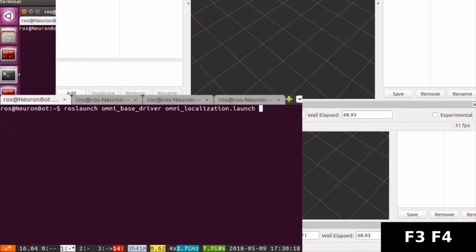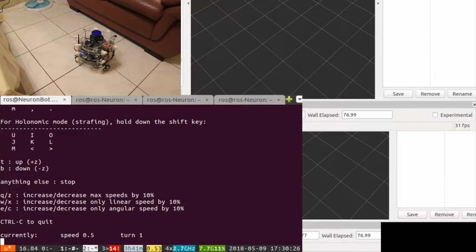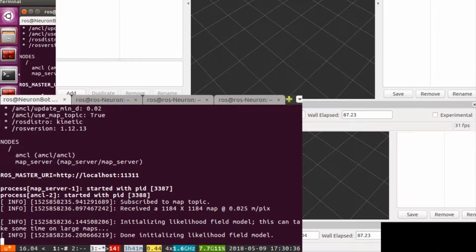Now let's start the ROS node. We first start all the robot infrastructure so that we don't have to do that again later in the navigation part. We start the localization launch file. The launch file is in the Omni navigation package.